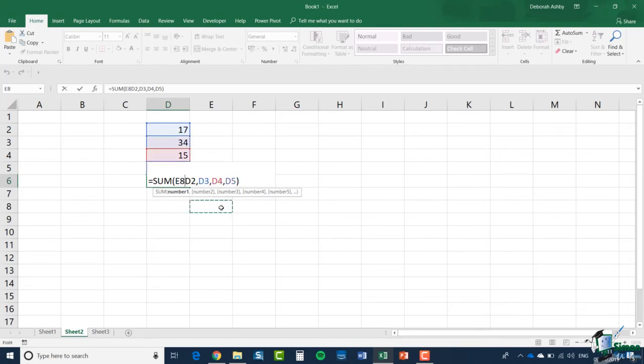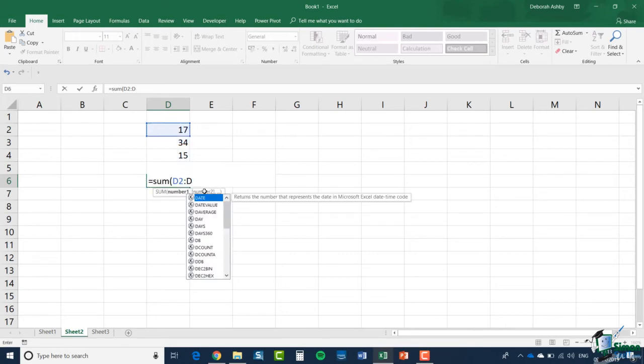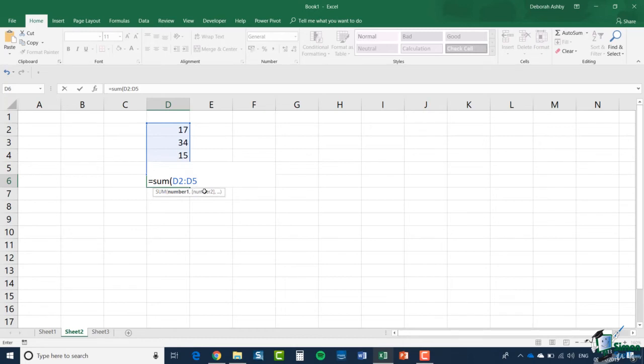So let's do this formula again. I'm going to delete it out. And this time we're going to use the range. So equals sum, open bracket, and I'm just going to drag my mouse down to select the range. Oh, hang on, I think I've gone one too far there. So I'm going to make a quick edit, D5, close my parentheses, and hit enter, and I get the same result.